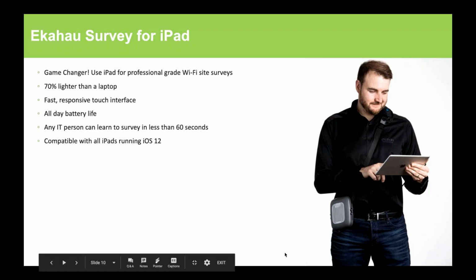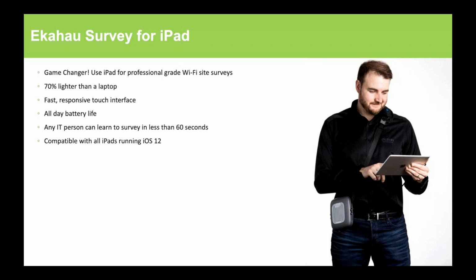It doesn't have to be a Wi-Fi expert, and they can walk around and just tap the map of where they're standing, and the Sidekick is going to do all the heavy lifting of collecting all those measurements. And then your expert could be on the other end of that, automatically receiving and analyzing those results.